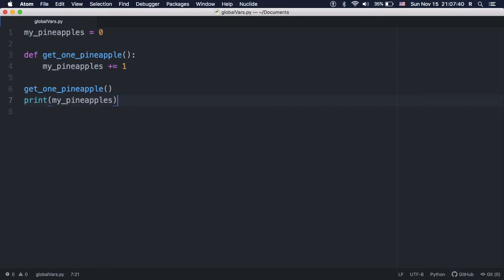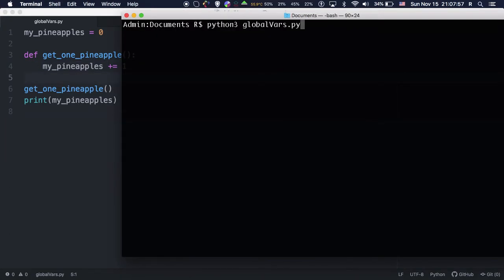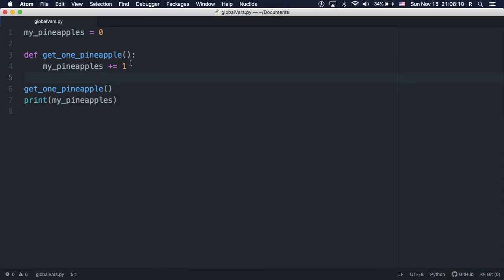Although one might think I should see 1 being printed, because I'm only calling this once, I will actually get an error because I have not specified in my function that the myPineapples variable is the global variable that I wrote in the beginning. So currently the function only perceives myPineapples as a local variable, and so without the global keyword, my function cannot see any other variables outside of its definition.